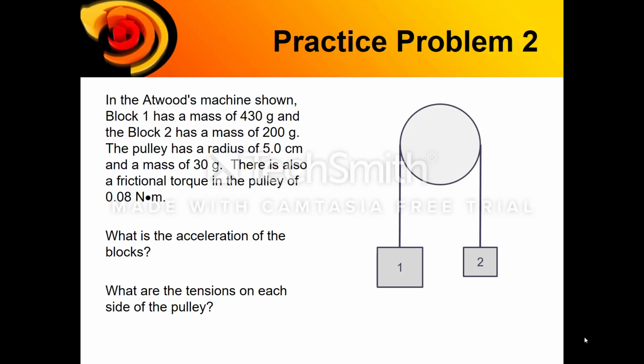Here's a second type of problem that we have, which is an Atwood machine. As you can see, we've got all the information here.